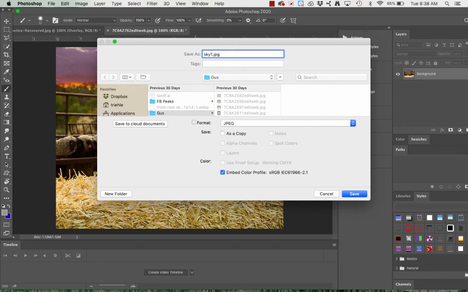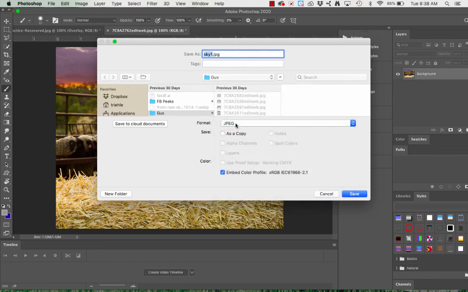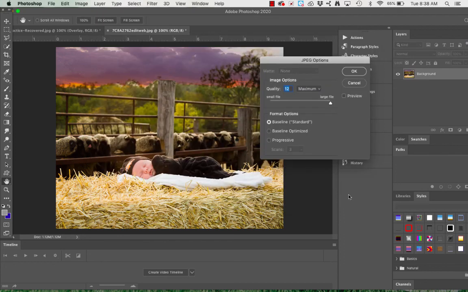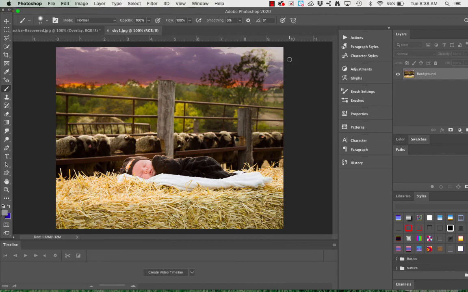Make sure your format right here is indeed a JPEG. Mine is, and yours will probably be too, just because of the format that you save yours in. But you definitely want to save it as a JPEG because it will not open in the programs we're going to use if you don't. So once you're done with that, you're going to press save. This will pop up, JPEG options. Make sure the quality is 12. Press OK. And then you're done.